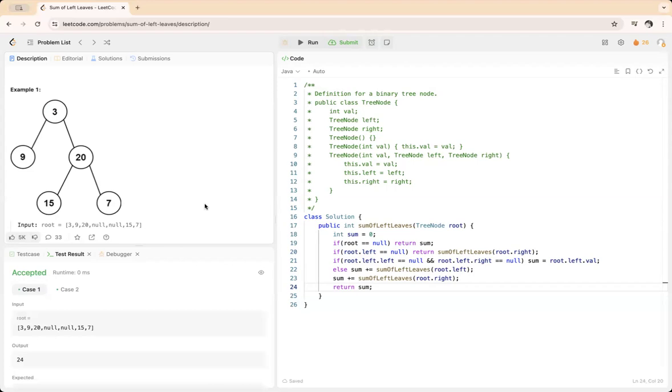So either the left child is there, and if it is there, then it could be a leaf node. If it is a leaf node, then that condition we are checking in line number 21. Otherwise, we are just calling sum of left leaves dot root dot left. So suppose there is a further subtree down there, then line number 22 will be taking care of that condition, if there are further subtrees down the node having value 9. Okay.